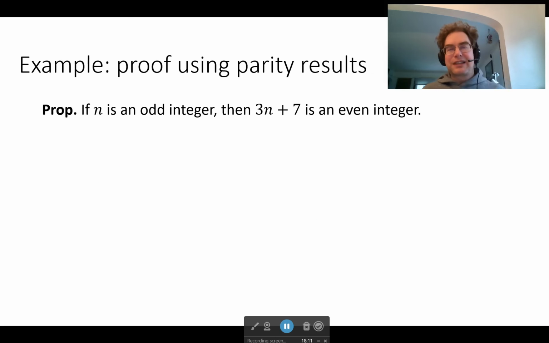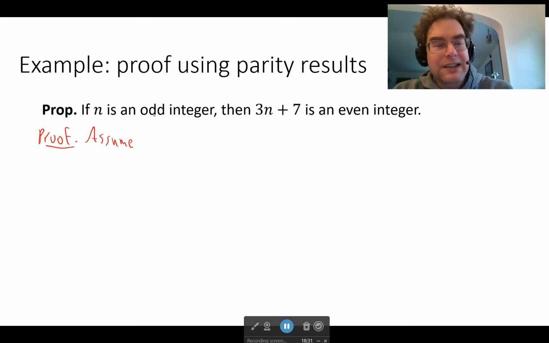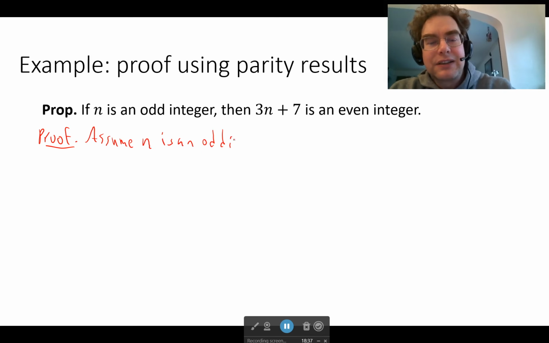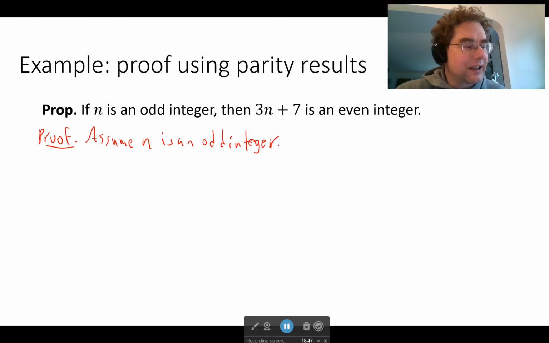Let's take a look at one simple example. If n is an odd integer, then 3n plus 7 is an even integer. This is a conditional implication. I'm going to use direct proof on it. But this time, rather than going back to the definitions of even and odd, I'm going to use parity results. Since it's direct proof, I need to make my hypothesis. So I assume n is an odd integer. I'm not going to go back to the definitions, as tempting as it is. I always like the definitions myself, but I'm going to do something like the following.